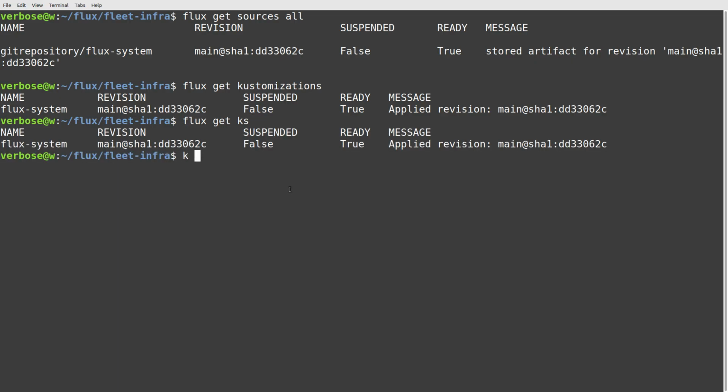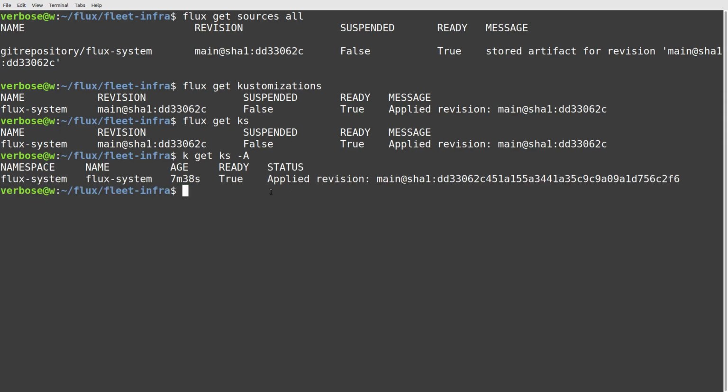Now something that you might not realize is that this is a Kubernetes resource. So if I go like this, I can also do a kubectl get KS, but I have to type in all namespaces. So the cool thing about flux get KS is you don't have to say which namespace it applies to. I guess it just grabs everything. Obviously with Kubernetes, unless it's in the default namespace, you've got to either say all namespaces or specify the namespace.